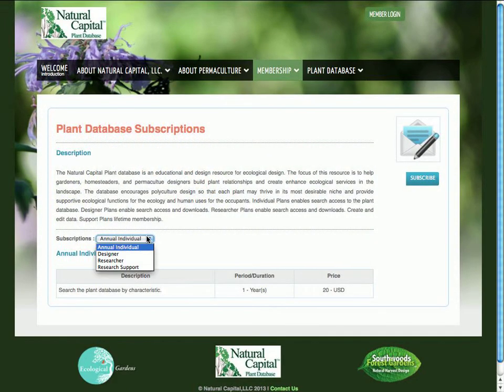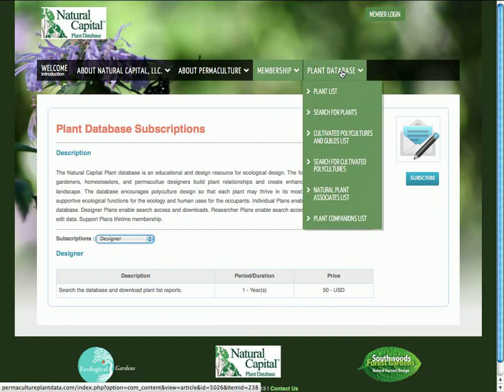There's a pull down here for the different types of memberships that there are. The individual member, which is $20, the designer member, which is $50. Researchers are those people that work with us. They are expected to help us add plants to the database, and that's for $40. These are all annual subscriptions. And so you click what type of subscription you would like, and then click on subscribe, and that will take you to PayPal to pay for your subscription, and you will be immediately given access to the database and the services where we are going right now.